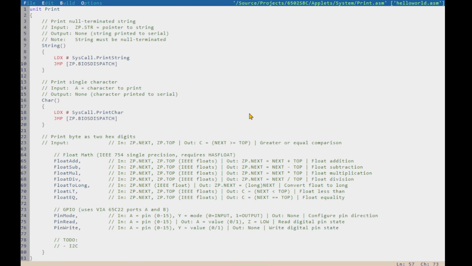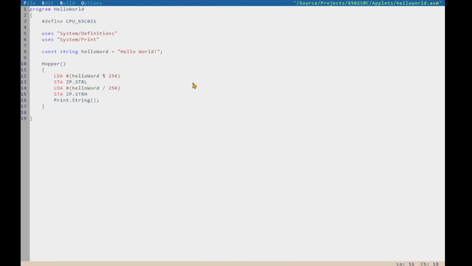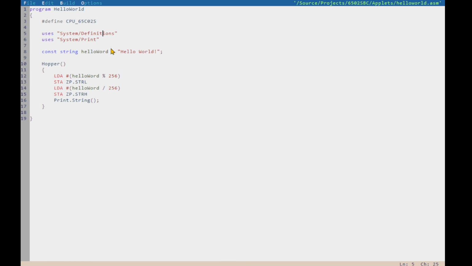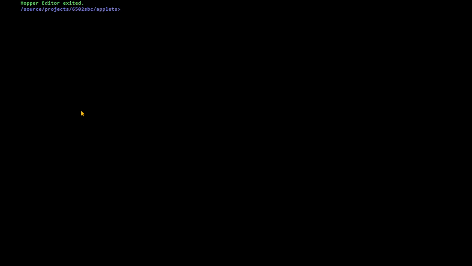So let's go back to Hello World. So that's our Hello World app. So how does it work? In here, we've defined a symbol, Hopper BIOS applet, and this tells the assembler, which is not really an assembler anymore, it's an optimizing compiler for 6502 assembler, to build this as a Hopper BIOS applet, which means it doesn't have the usual entry points. I'll show you what it does. So if I build this, it optimizes it. So let's go and have a look at the assembly that generated.